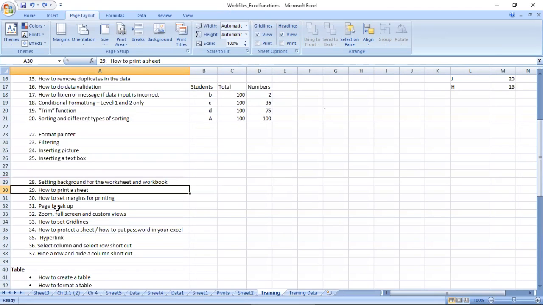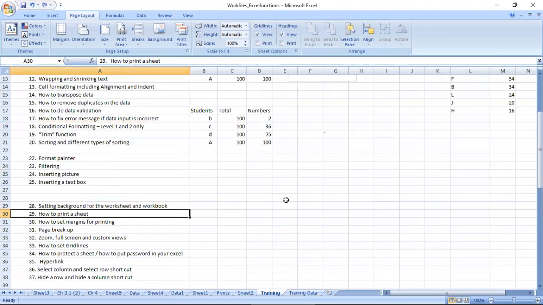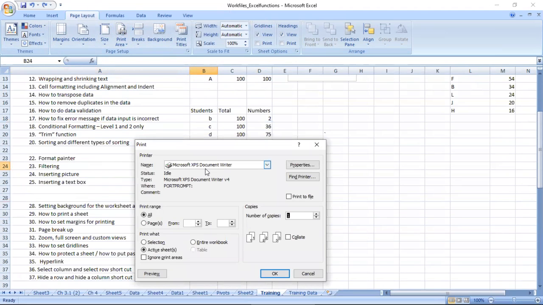How to print a sheet? Let's say we want to print this sheet. The easier way is Control P. If you select this, print all pages. If something is specific, put the number. I want pages from 1 to page 2 or to page 3. How many copies do I want? 3 copies.